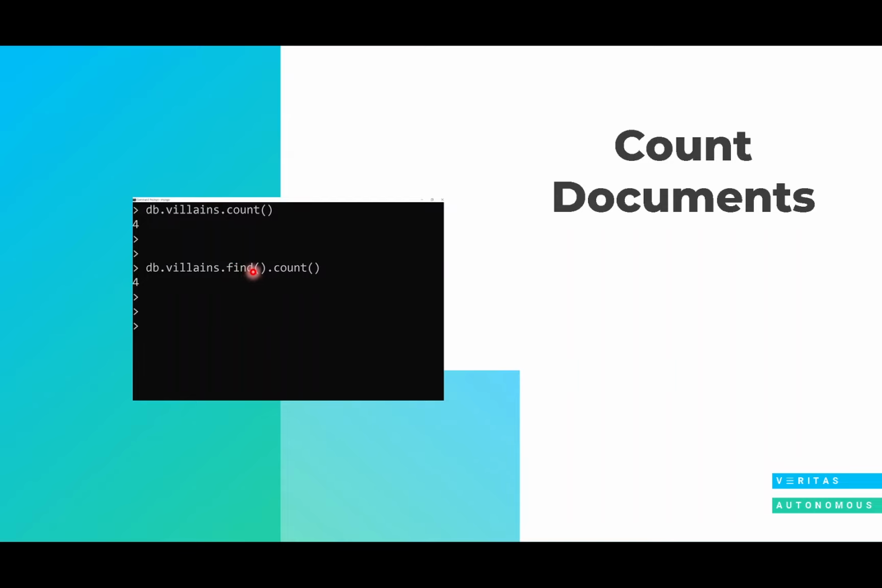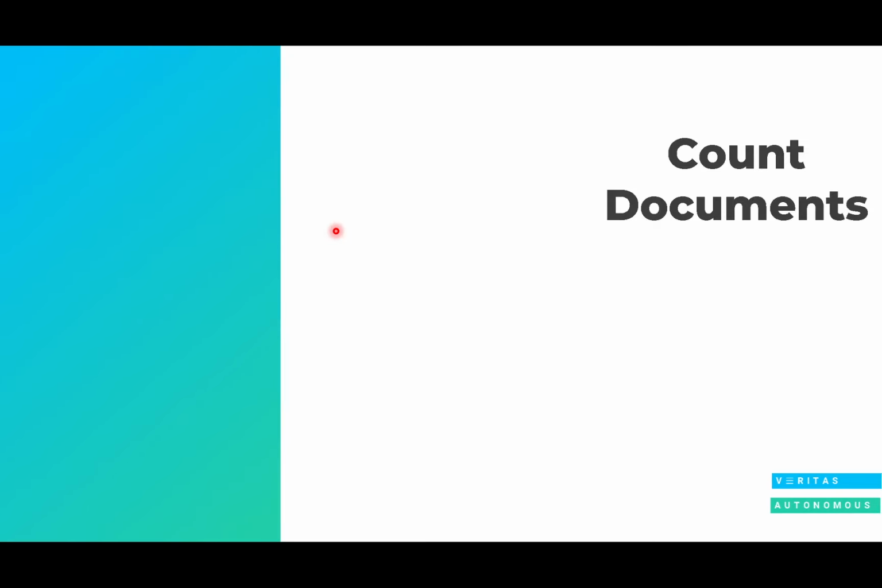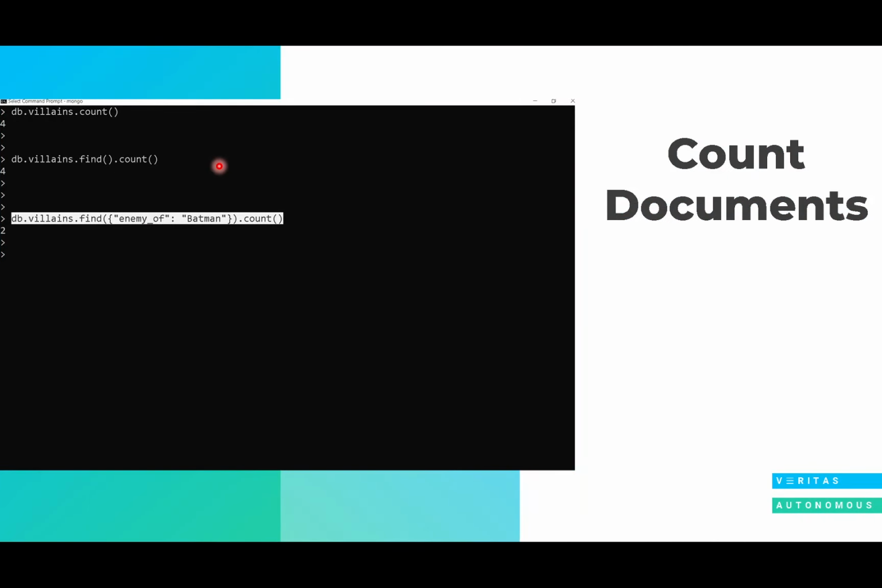But here the first one is very easy to read and it's easy to understand, so we'll use that one. Okay, count documents. So you might be wondering why do we use the second one when we have the first one, which is short and sweet.